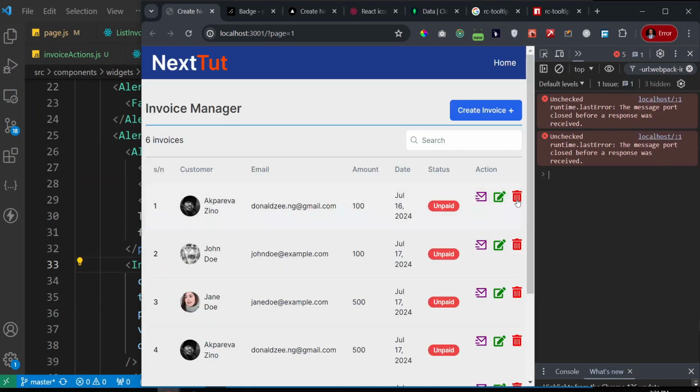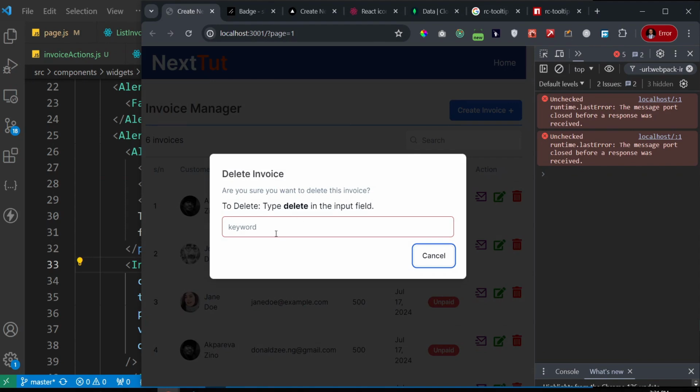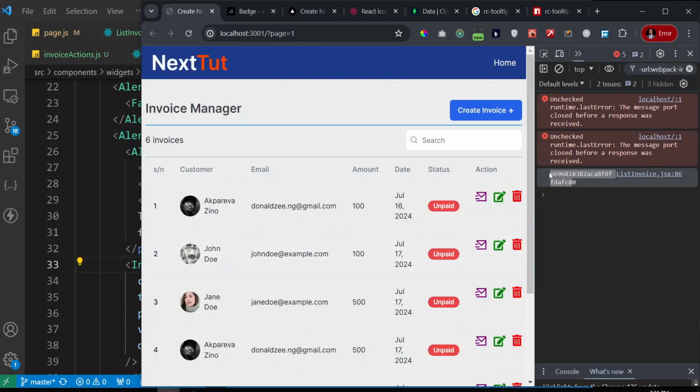So just like that, we have this, and if we click on it, it should show us this dialog. Now what I'm going to do is I'll just type the keyword delete, and then I'll click on delete. You see here that it's logging this delete keyword to the console. So we are almost ready to go. In the next video, we are going to build out the server action to actually delete this invoice. I'll see you in the next one then.